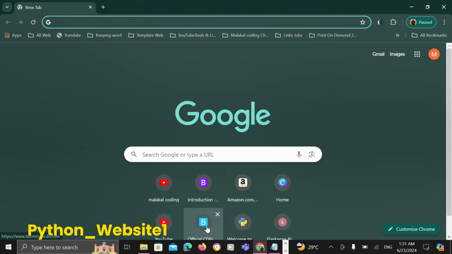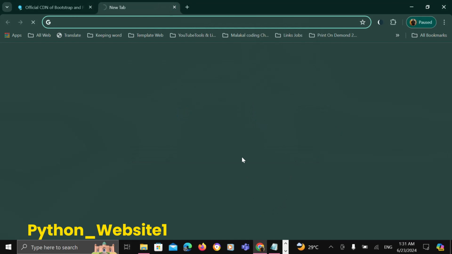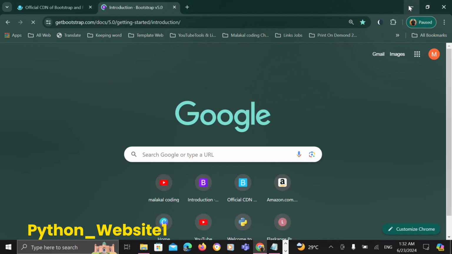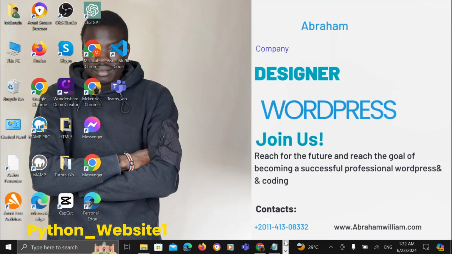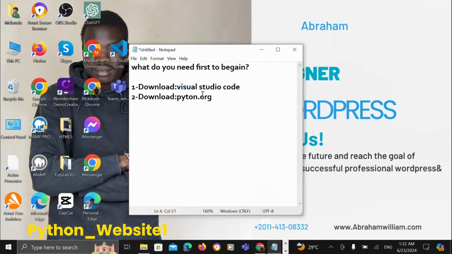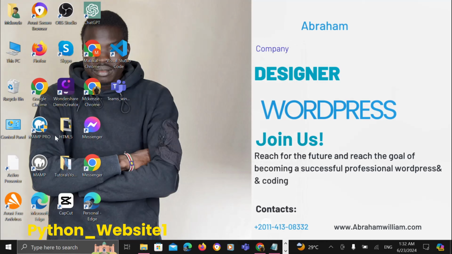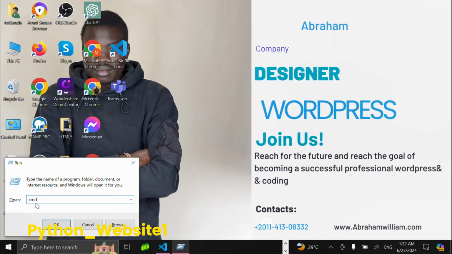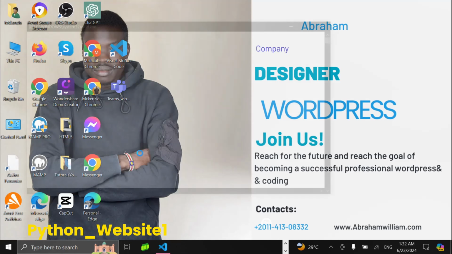So as I said, you need to download Visual Studio Code, and after that, Python. Right now you are ready. After you have done that, type Windows plus R, write CMD, then click OK.